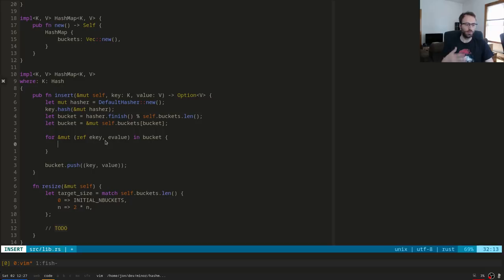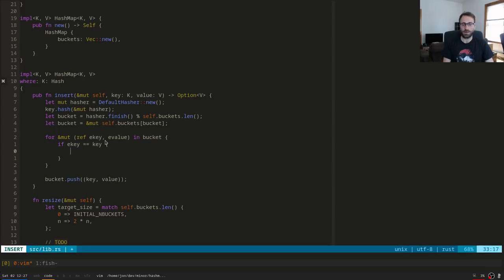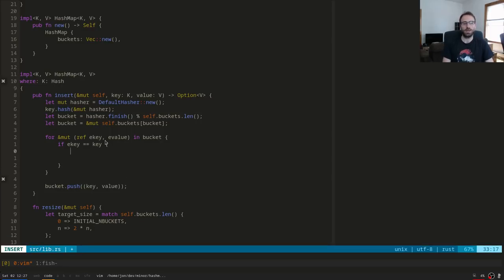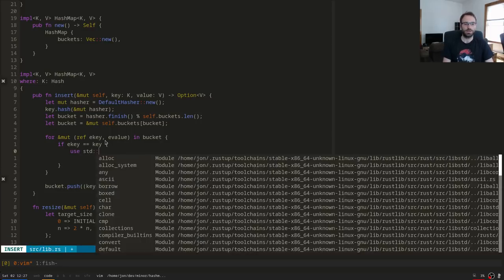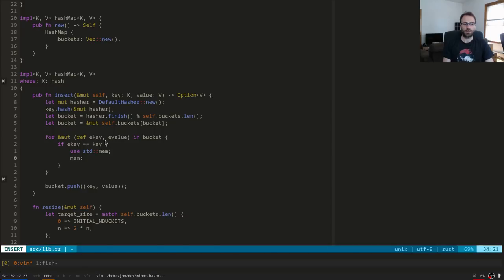All right, so we're going to loop through all the elements in the bucket, and if any item in the bucket has a key equal to the key that the user gave us, then we know that there's an existing value there, and the semantics of insert in that case is to replace the value. There are a couple of ways you can do that. The easiest is to use mem::replace, and in our case we want to replace the value that's currently in the map.